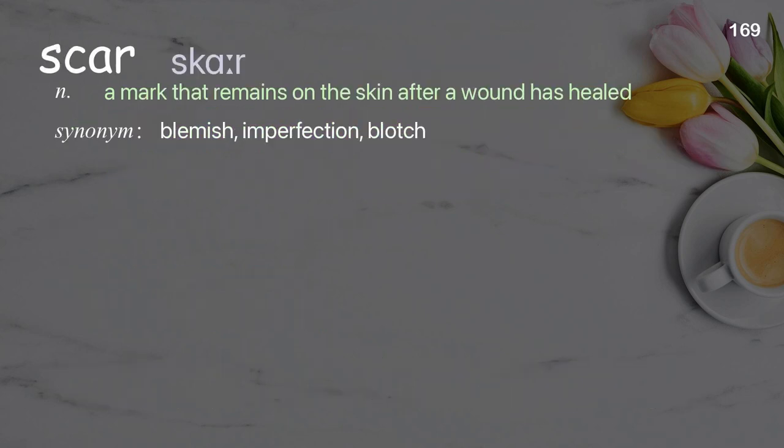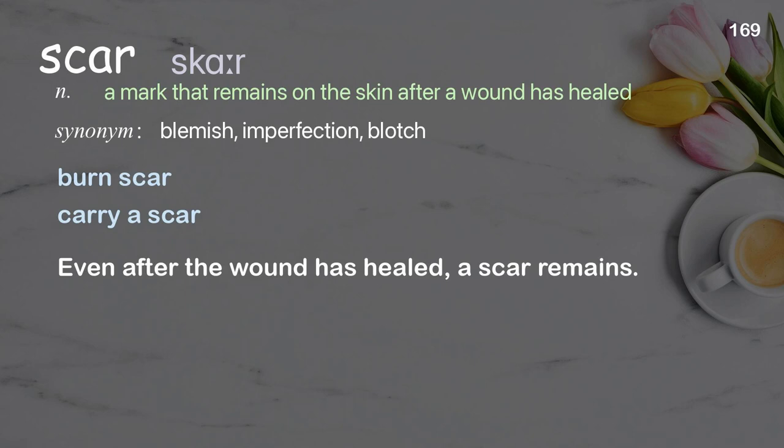Scar: a mark that remains on the skin after a wound has healed. Examples: burn scar, carry a scar. Even after the wound has healed, a scar remains.